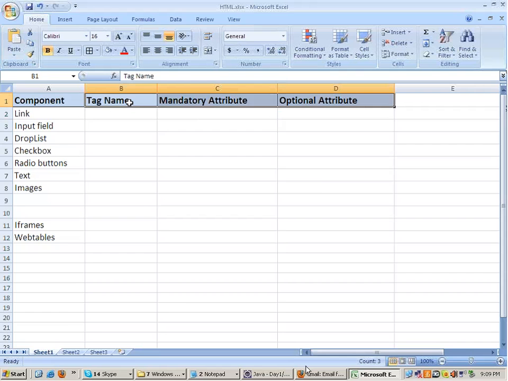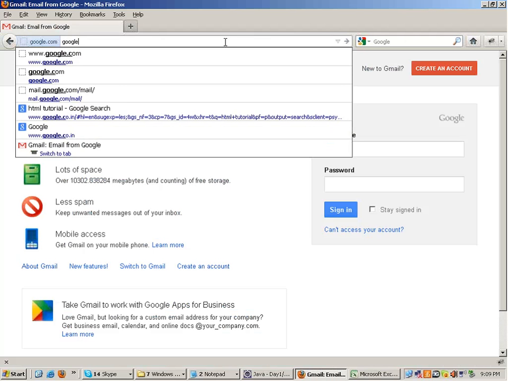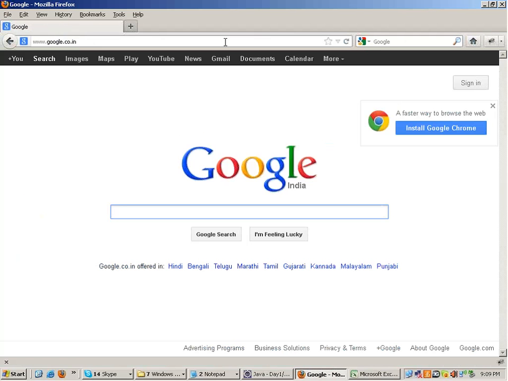Okay. Now let's go further with this. What you should do is, first of all, before moving further, you should install something known as Firebug in Mozilla. Okay. Firebug in Mozilla helps you to easily identify objects. Right. You just go to Firebug and type.